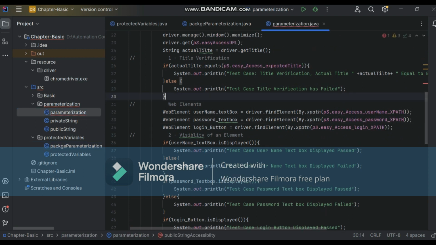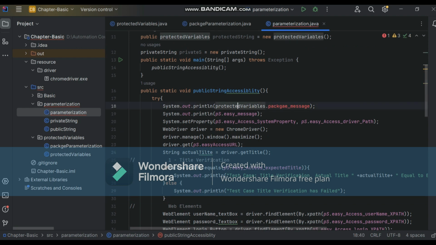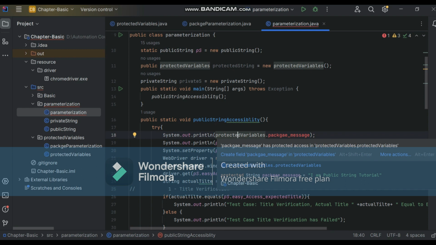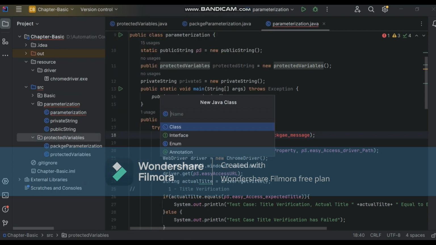Now let me show the difference. The same thing we have done here for the protected, but we are not able to call it. It is not reflecting because it has protected access in the protected variable, right? That's why, as it is a different package, we are not able to call this. So let's create a new class and again call it.